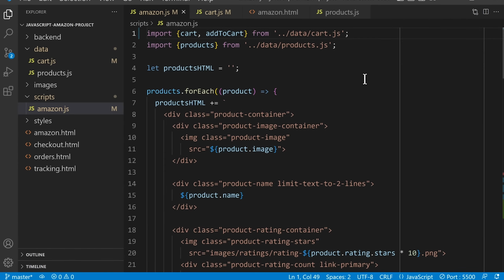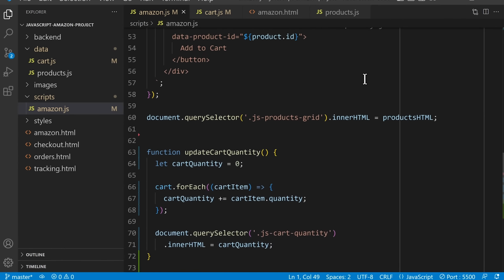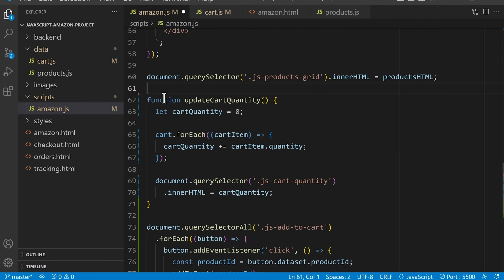So lastly, I'm just going to scroll down to my code here, and I'm just going to remove this extra new line and save. Now you might be wondering if we should move updateCartQuantity into cart.js as well. So this function actually handles updating the web page rather than managing the cart. So we're going to keep this function inside this file for now.